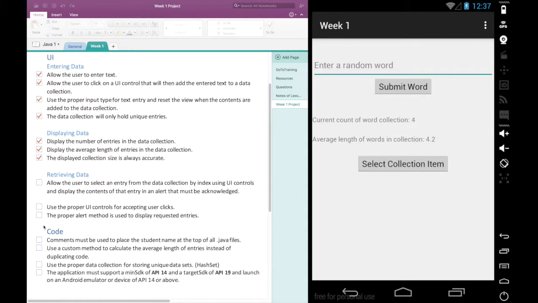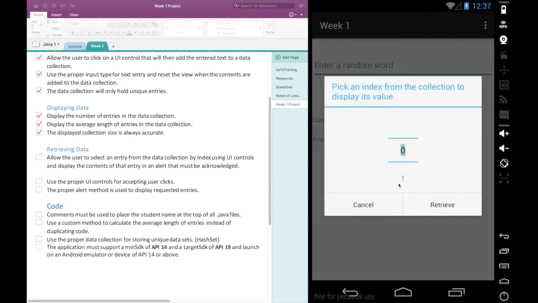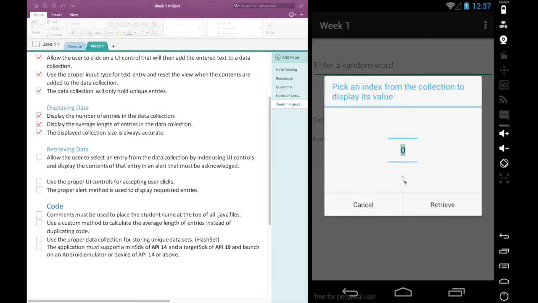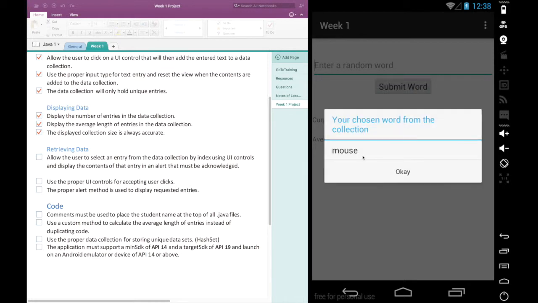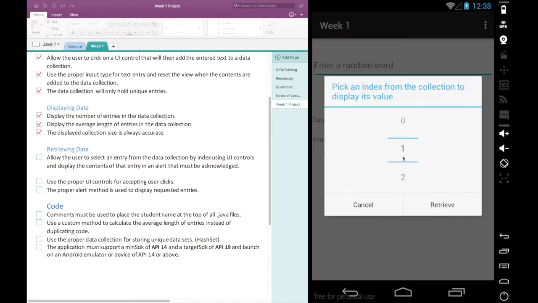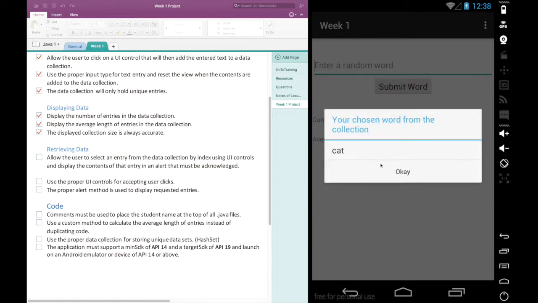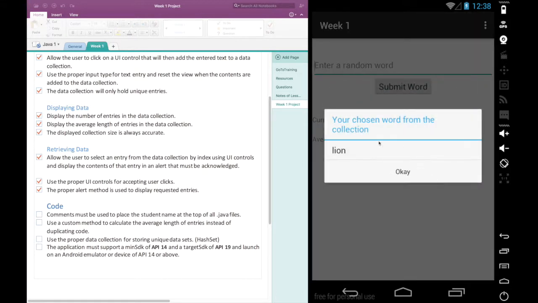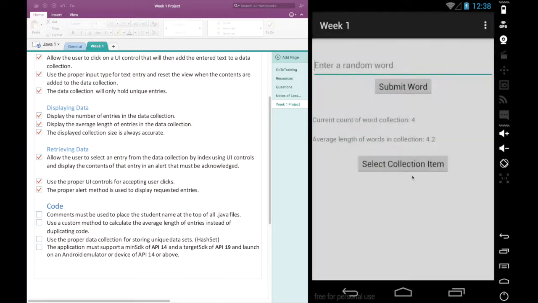Now, as far as retrieving the data, we're going to click on this button and we'll see that we get a number picker. And remember, we have 4 items in here right now, so since it's 0 indexed, we only have up to 3. So we're going to retrieve one of these. That's mouse. Retrieve a different one, cat, and then we can also just cancel out of that. We use the button for handling the clicks, and we have the proper alert message here.